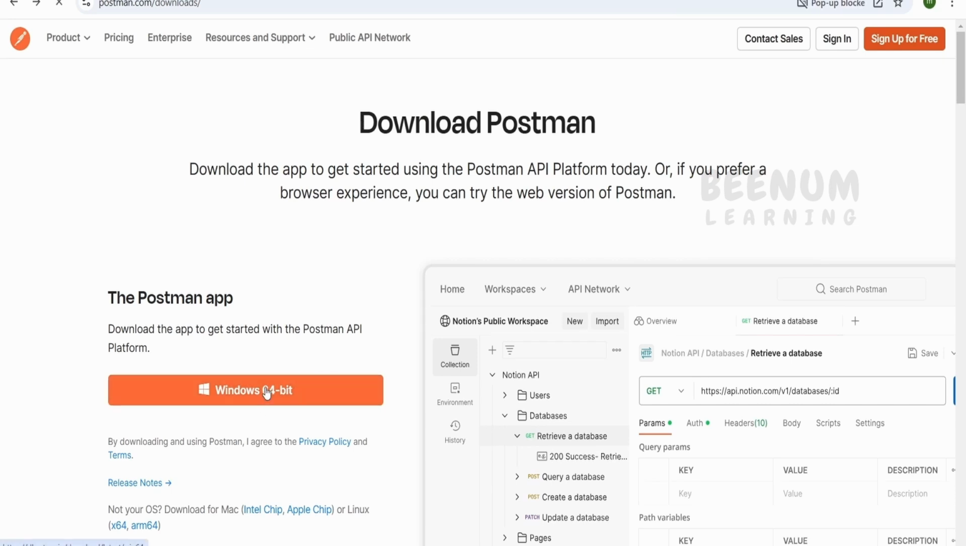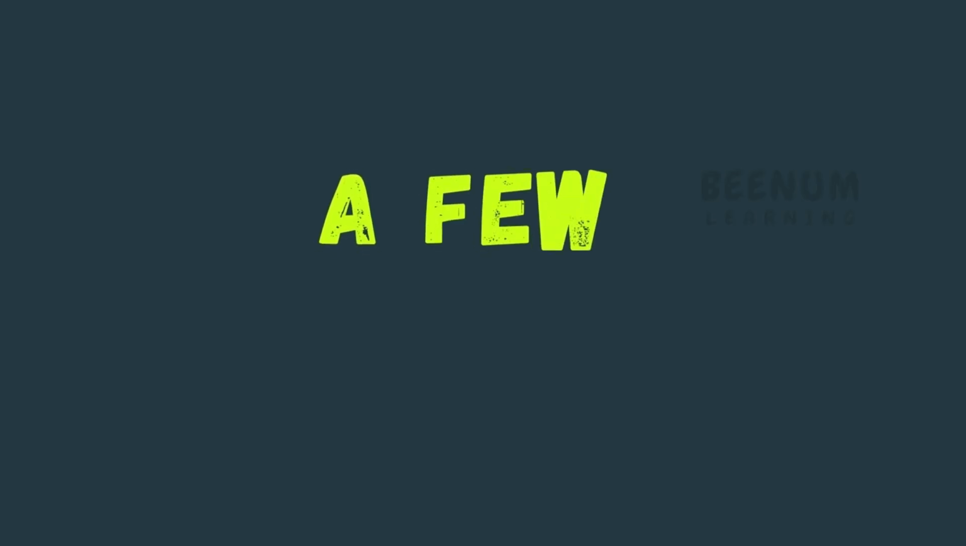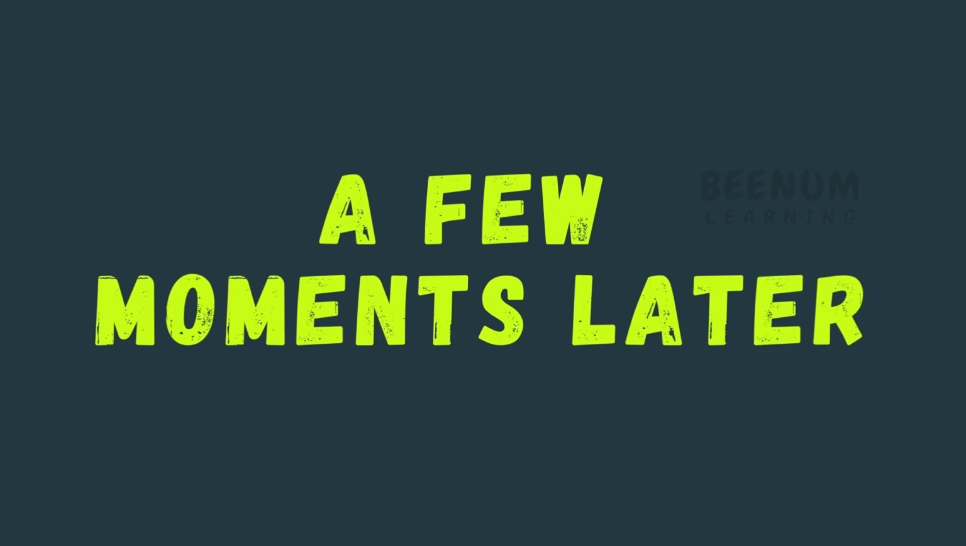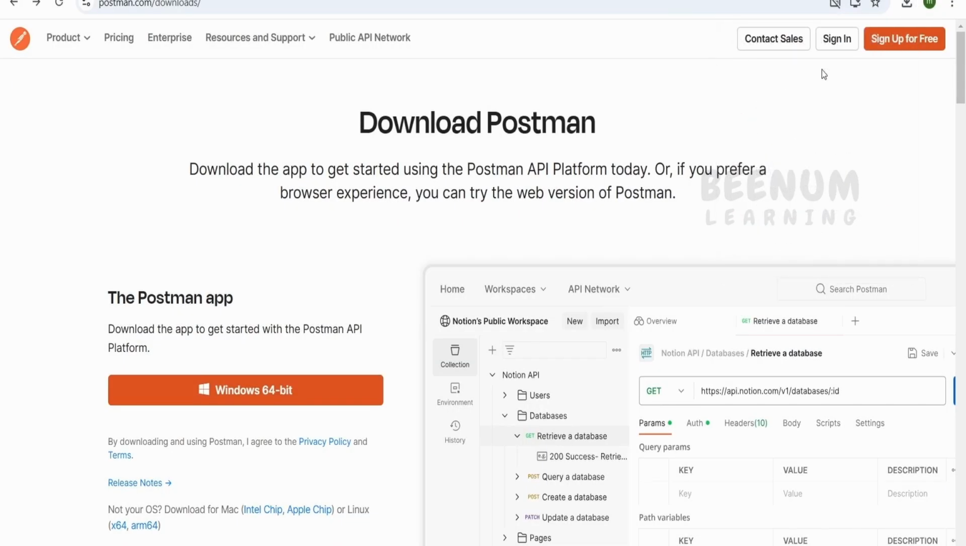Just click on this Windows 64-bit. It will take a couple of minutes to download this exe file on your computer depending on the internet speed. So I will pause this class until this exe file downloads on my computer. So once the exe file completely downloads, just click on this.